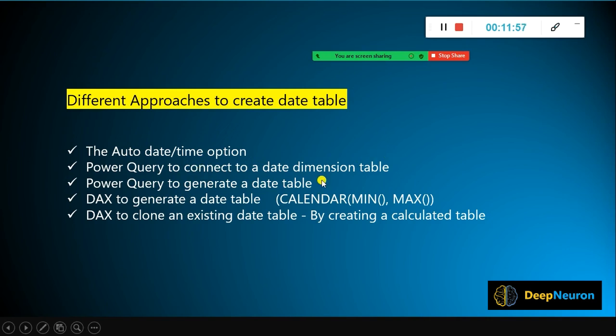Or you can use Power Query to connect to a date dimension table. You can write some Power Query M script to generate a date table. The other option is DAX to generate your date table. Usually we use DAX commands to generate the date table. It depends. In some projects, the customer will give us a date dimension table they created using Power Query. In some cases DAX, but in general we use the DAX CALENDAR function.